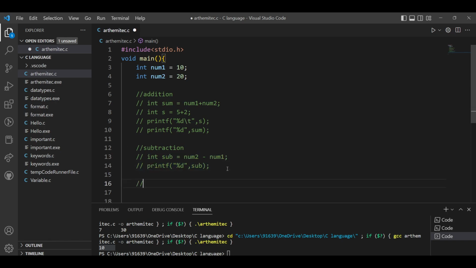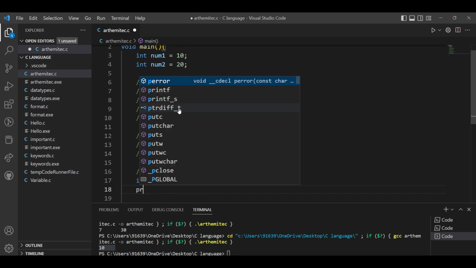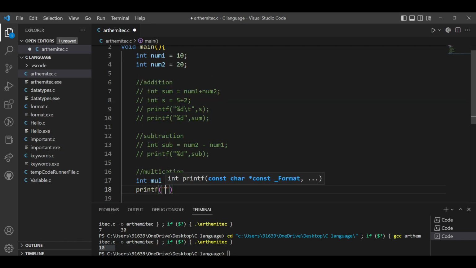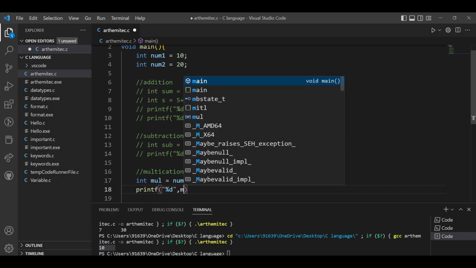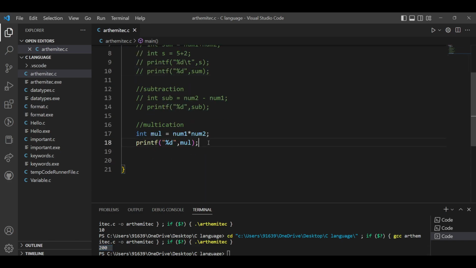So first I comment multiplication. After that I simply multiply num2 and num1. So I write int mult. I take one variable named mult, and simply write num2 into num1. For multiplication we use star. After that I simply print percent d and mult, and control s, and run it. So here you can see 200 is printed. So this is all about the multiplication, how to do the multiplication.